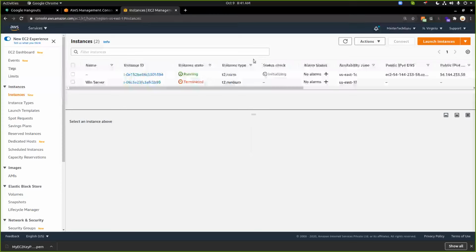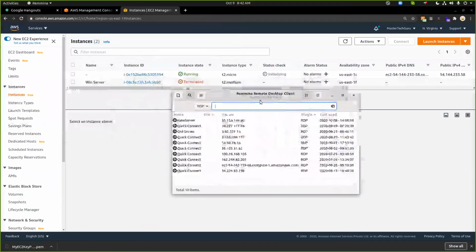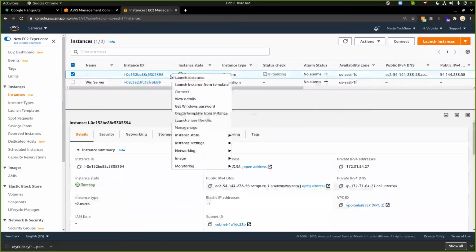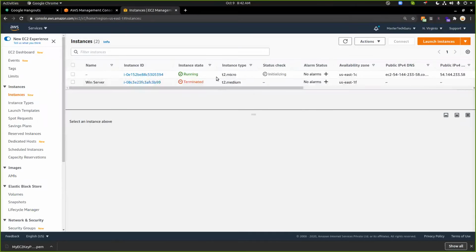So the instance is running. Okay. Now we are going to use the remote desktop client. Is your AMI ready now? No. You try refreshing the page. I did already.